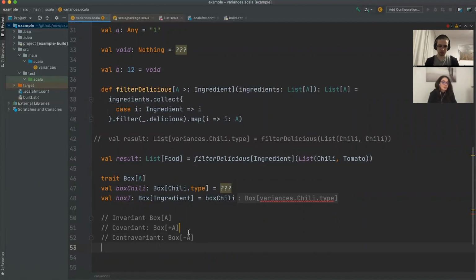So let me just summarize that. If I have an A, which is a subtype of B, then a box of A is still a subtype of a box of B, right? Exactly, yeah. In this definition of a covariant box. But if I had a contravariant box, then if A is a subtype of B, then a box of B would be a subtype of box of A. Exactly. And so it's exactly the opposite.